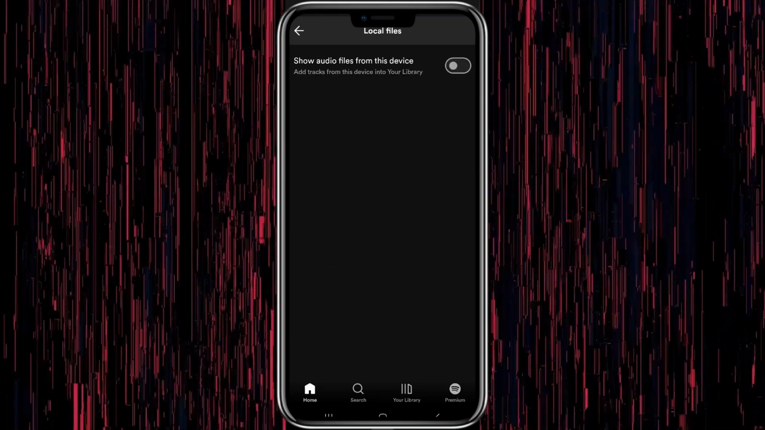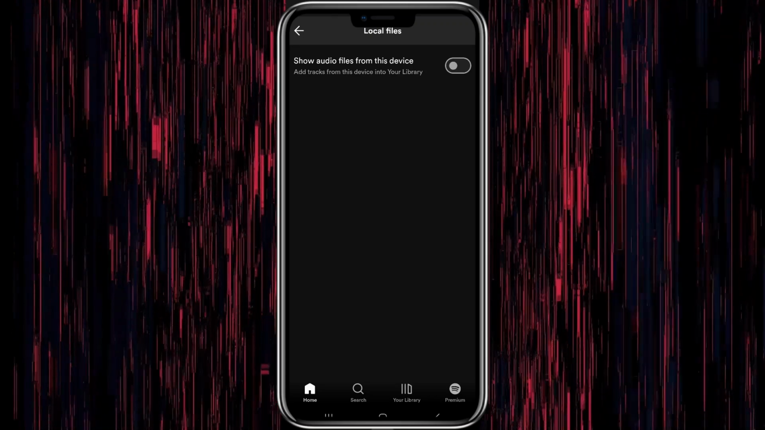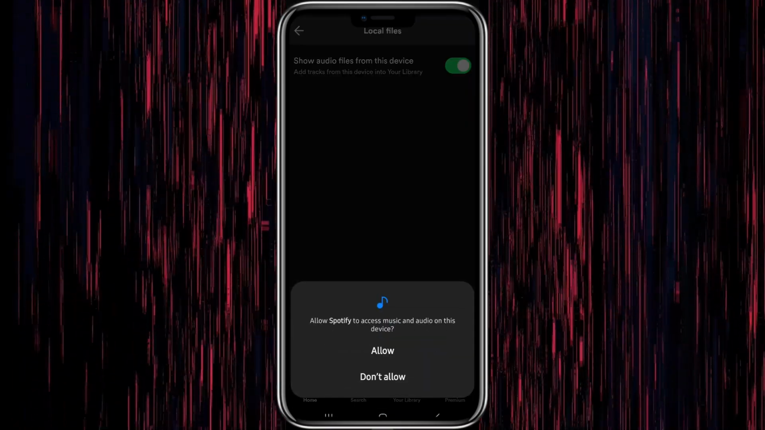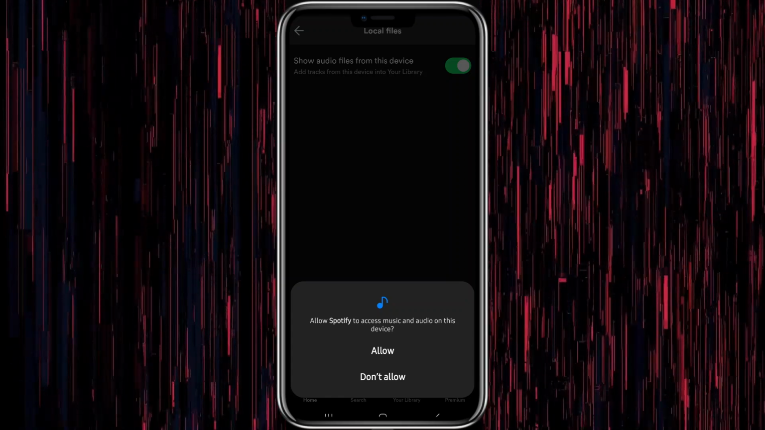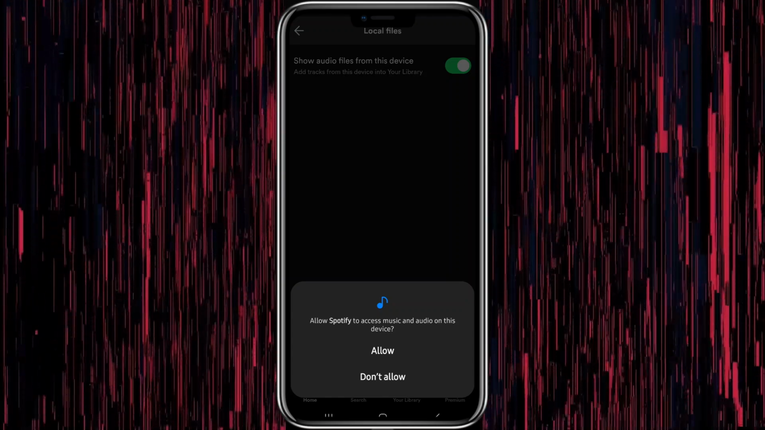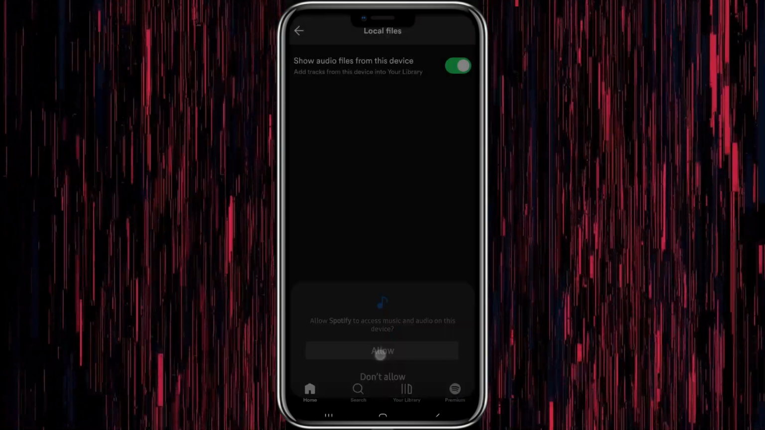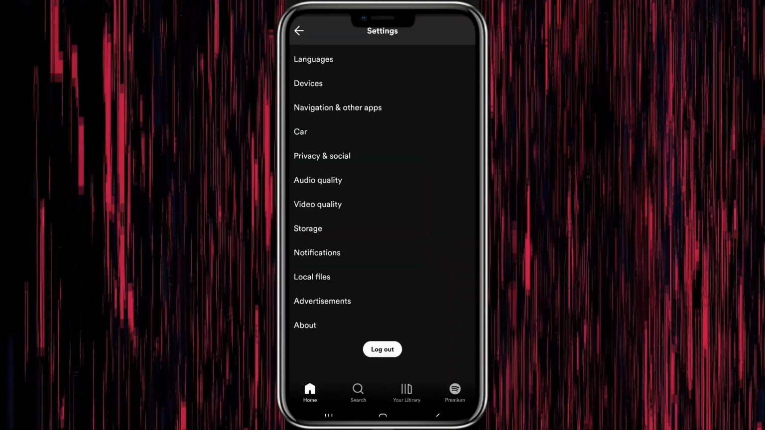After clicking this option, you have to turn this option on, show audio files from this device. After turning this on, you can see there is a pop-up. You have to allow Spotify to access your mobile phone device, your mobile phone music folder. So what you need to do, you have to click on allow. After clicking on allow, then you are ready to go.